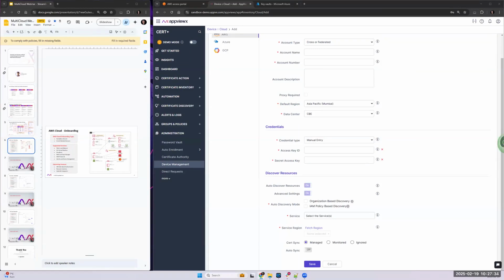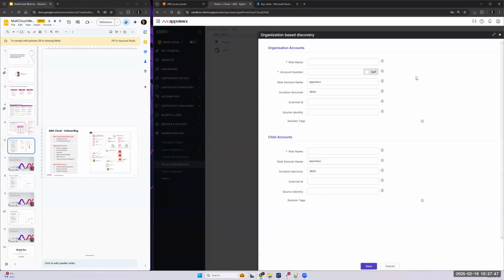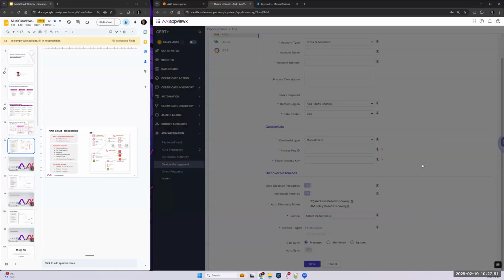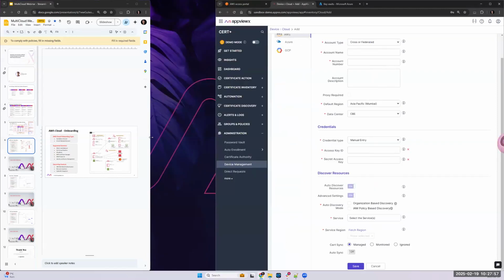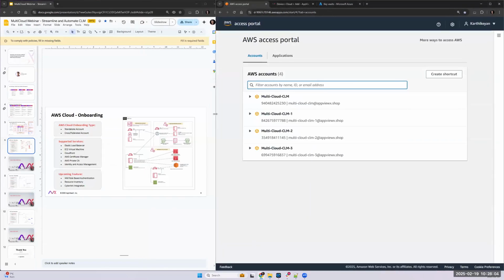Okay, now let's talk about the IAM prerequisites for onboarding, right? Right now we don't have any of these details, like the access key and secret key. If I want to proceed with the organization-based onboarding, where can I get this information? What exactly needs to be done, right? I'm going to cover that part. Okay, let me take you to the AWS console.